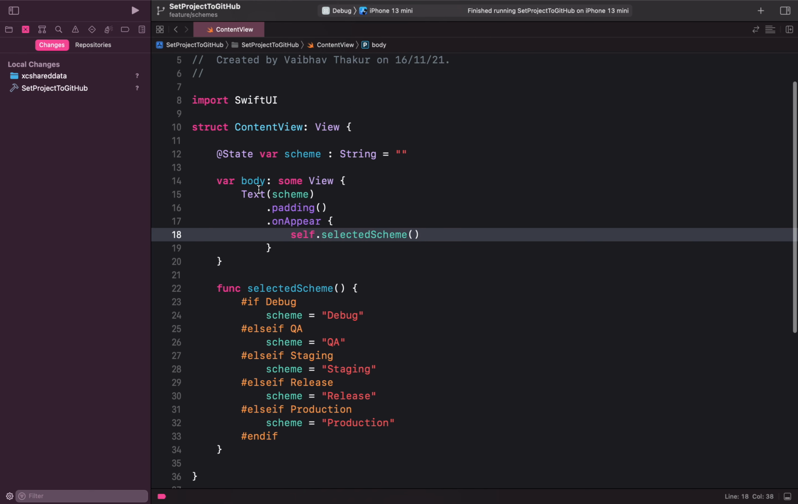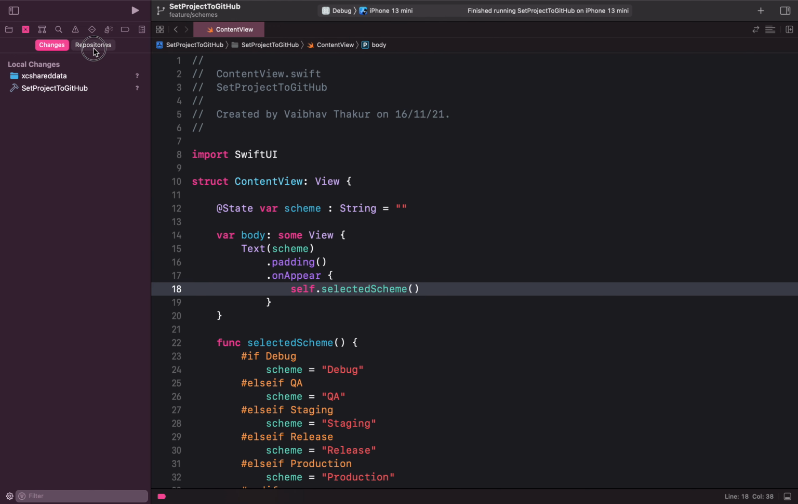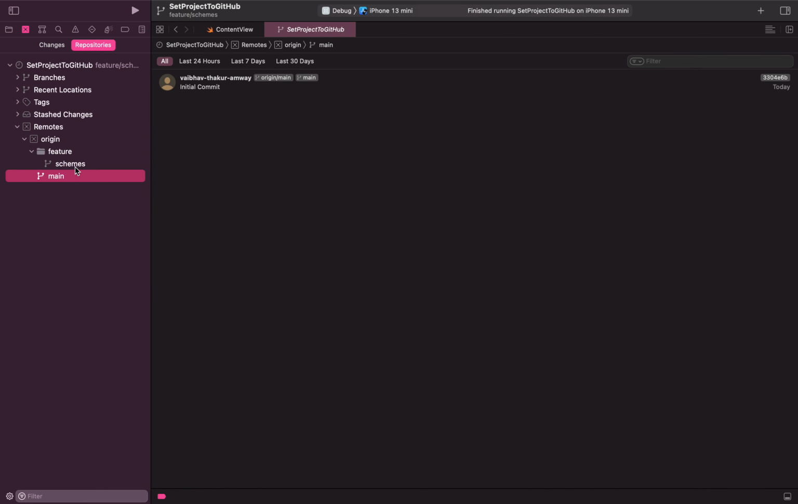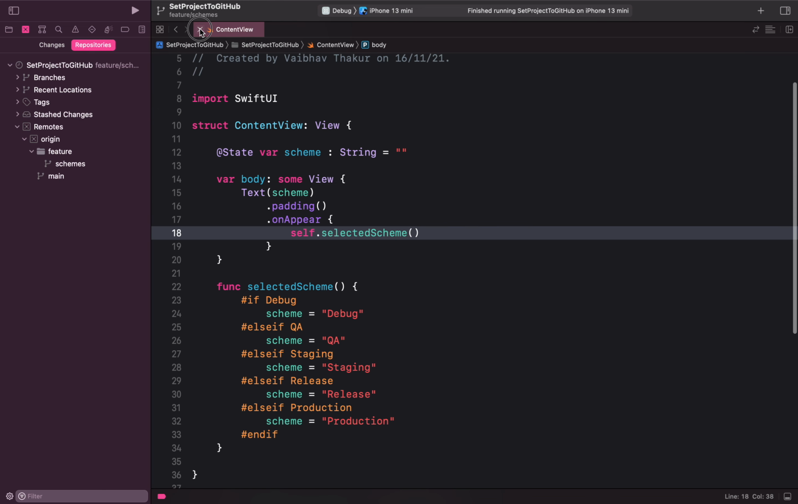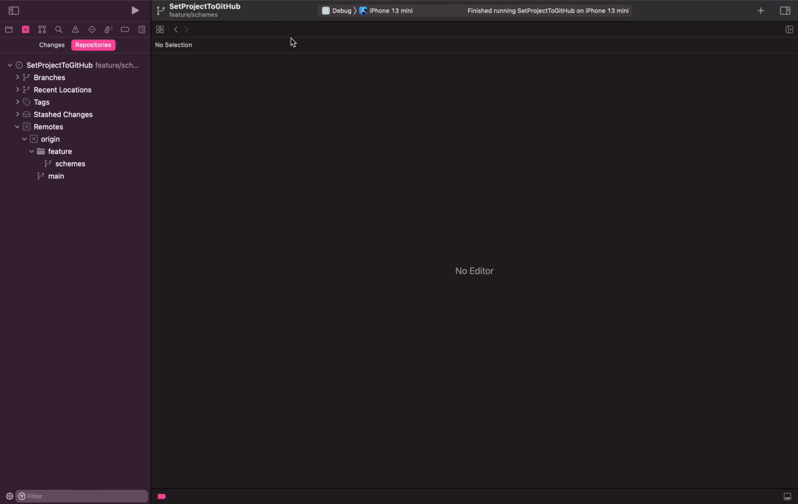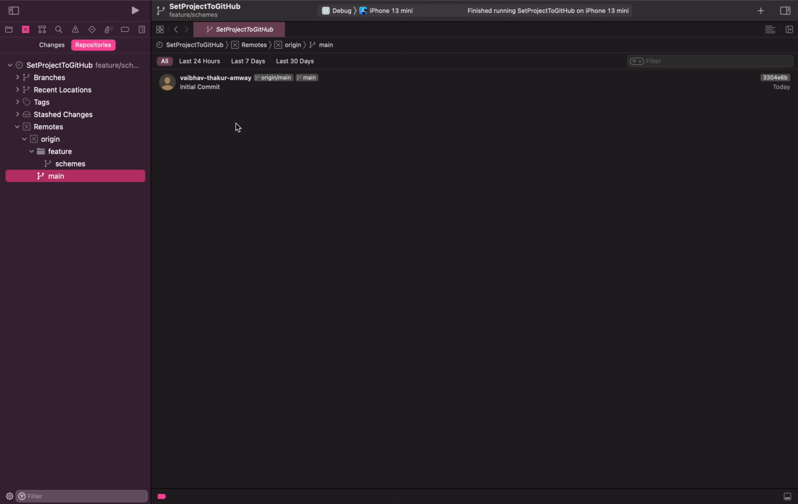Yeah, so I think it is done. If you go to repositories, we have this branch. You can see the main branch was already there, and we have this new branch called schemes. In that branch we have this commit, added different schemes to project. So whatever changes we have made are on the feature schemes branch. If I go to the main branch, here you may not see those results.